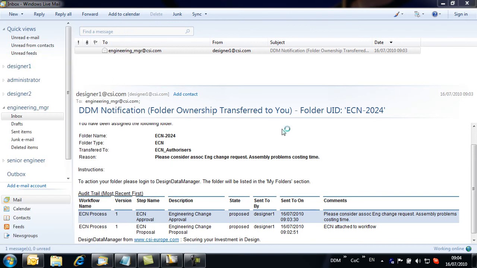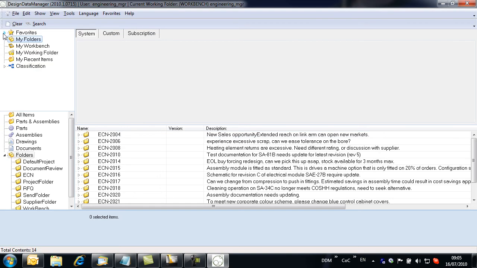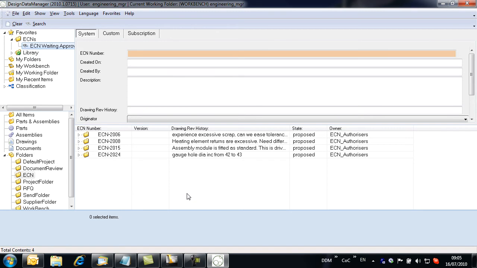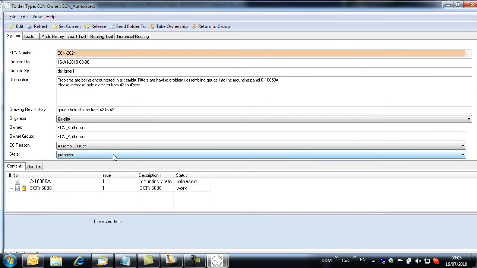After logging into DDM, the engineering manager uses his own favorite to find all ECNs awaiting approval. At the bottom of the list is the ECN we have just raised. He opens the folder to review the change request. Here all related documents can be reviewed, including drawings.